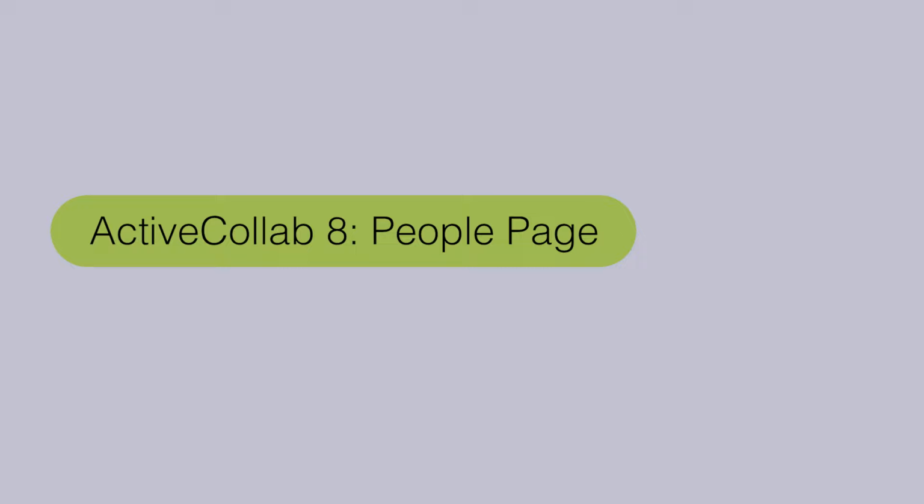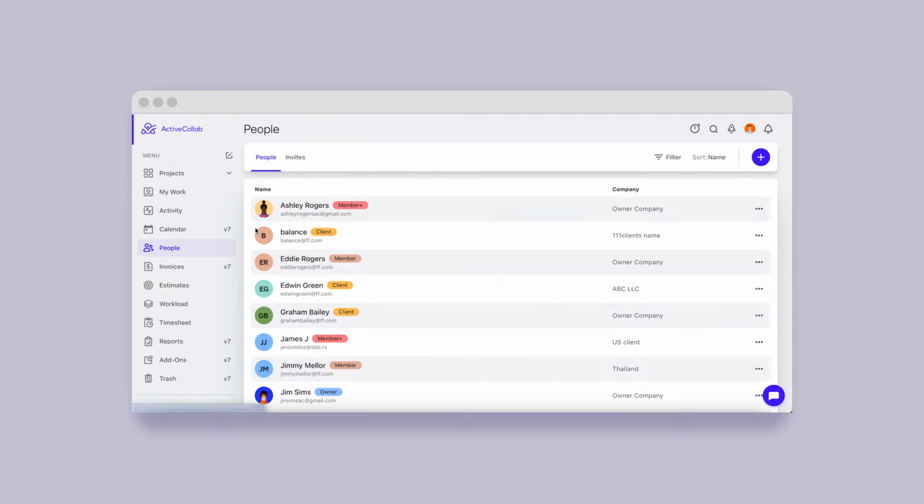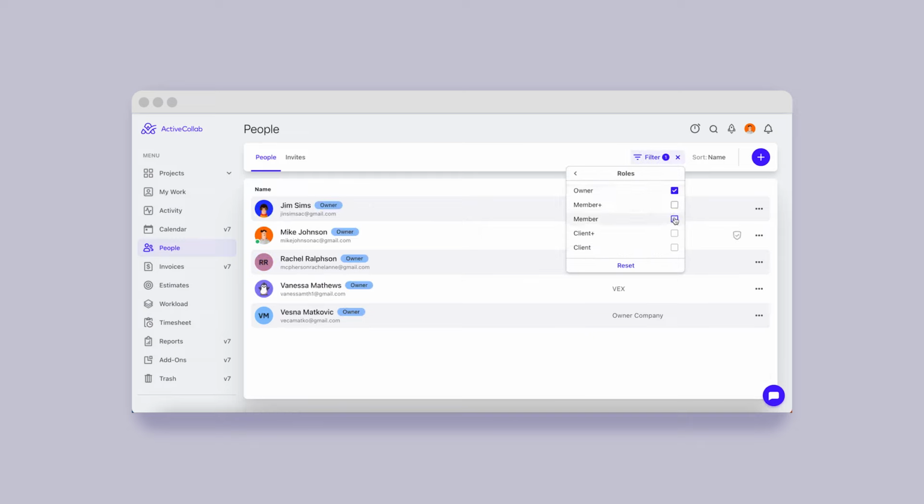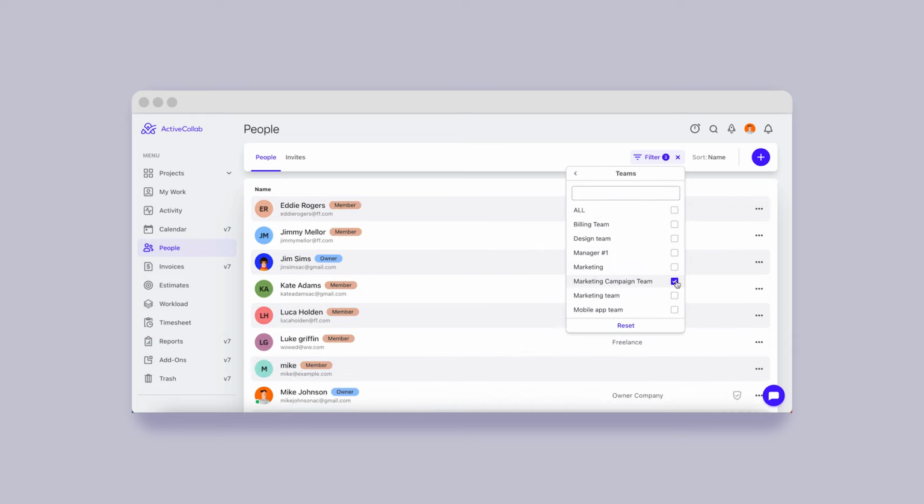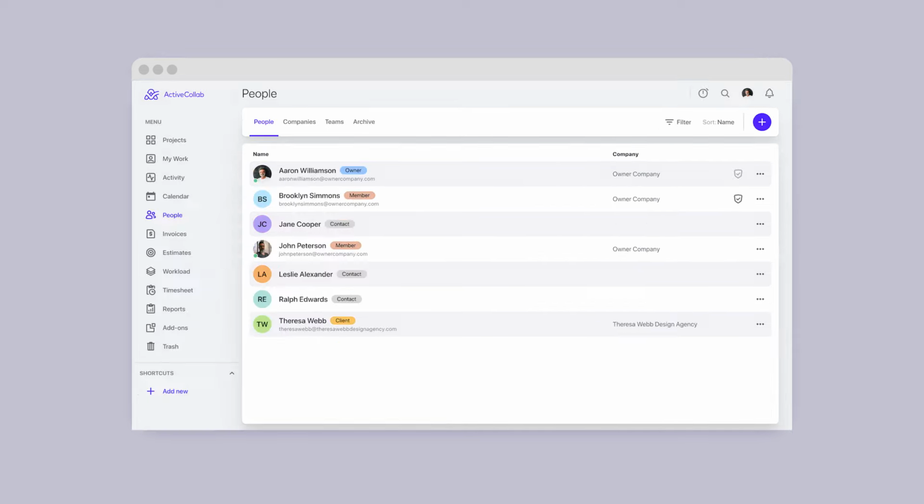ActiveCollab 8 People Page. We're working on new ways to help you find exactly the companies, roles, or teams you're looking for within seconds. So far, we've made it possible to filter and sort all those who are invited to your ActiveCollab account. We'll add more options to this page soon, so you can have a clear overview of everyone you're working with.